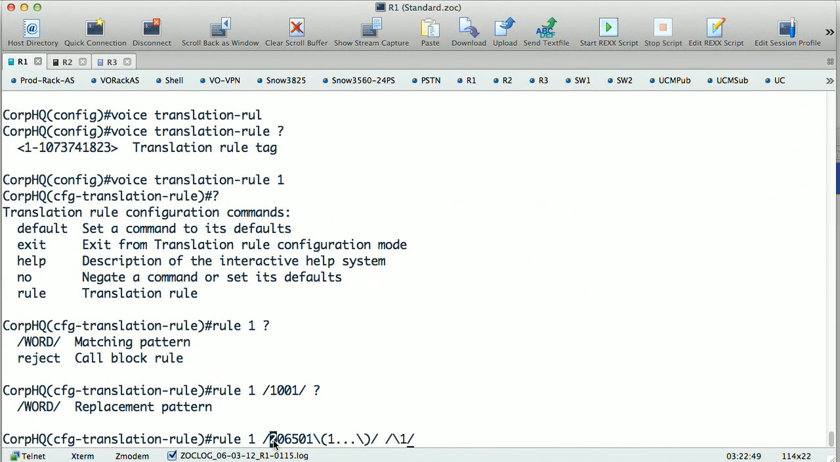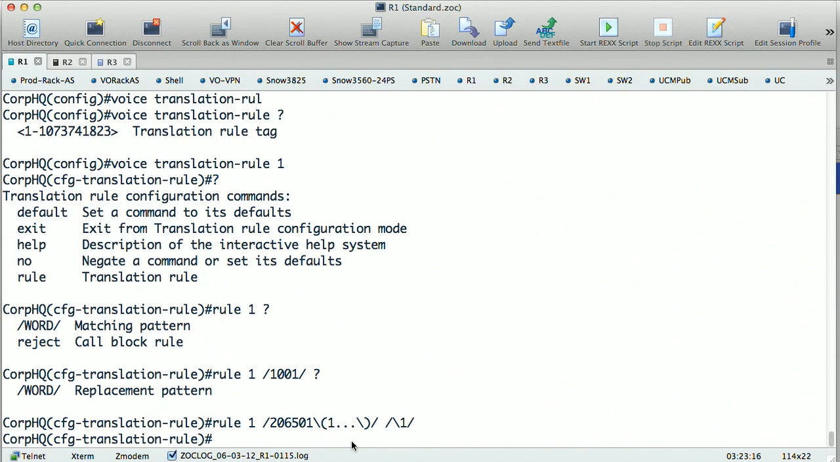So I've listed 206, 501, 1, ... but I've set 1, ... apart, or set it aside in a set, or, for lack of a better term, in set number 1. And now I'm calling set number 1 to be the replacement pattern. So effectively, I'm taking this 10-digit number and truncating it down to only 4 digits. Okay, so that's my rule.